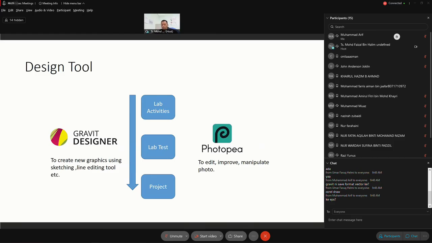Okay, ada lagi question? Ada soalan. Save dengan format apa cik? Save format vector ke?